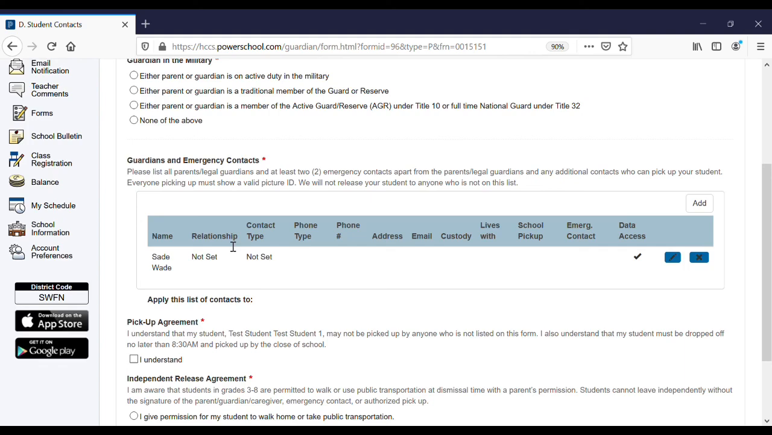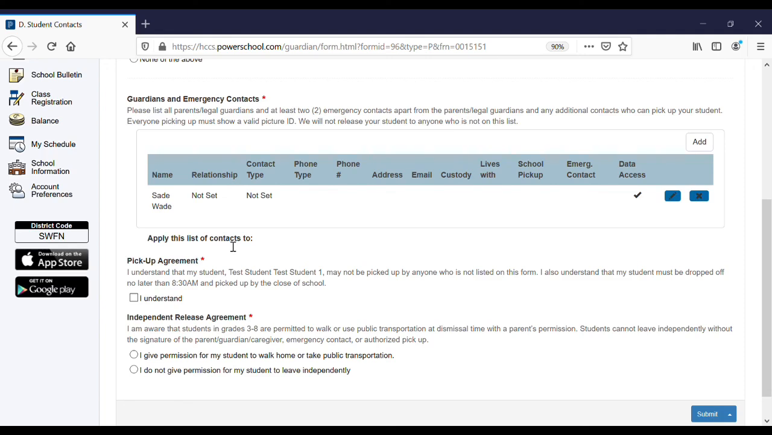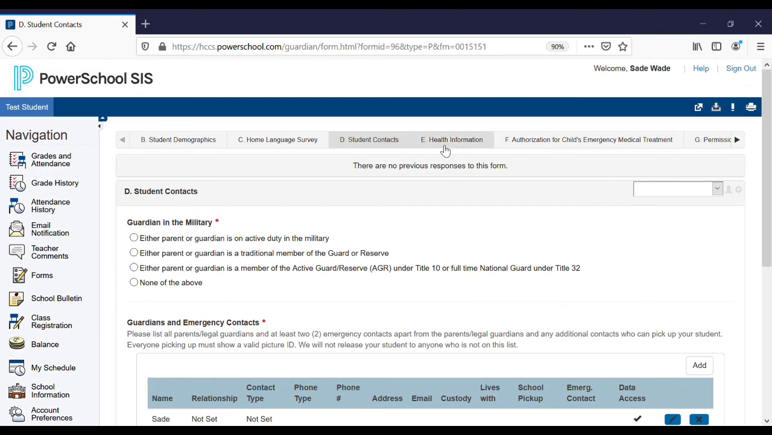Another important thing to note on this screen is your pickup agreement and your independent release agreement. This is important so we know who can pick up your child. It's also important that we get permission to make sure that your child can walk home or catch public transportation on their own. We want to make sure that your student is safe from the moment they get on campus to the moment they leave and they're safely back in your arms as their parent. So please make sure that you do that.